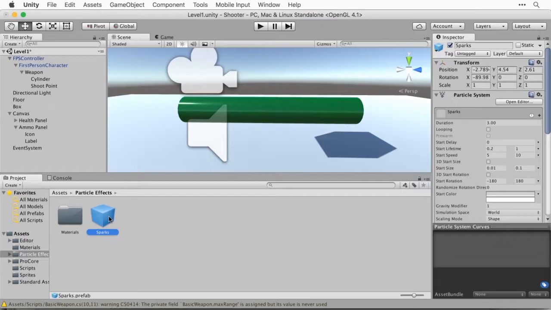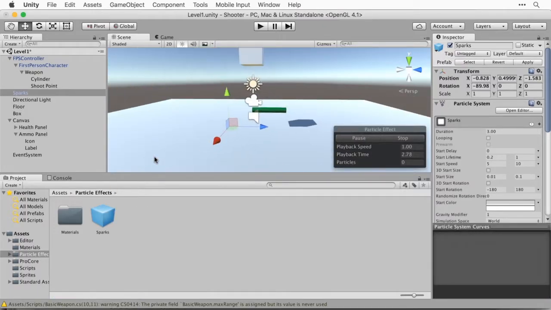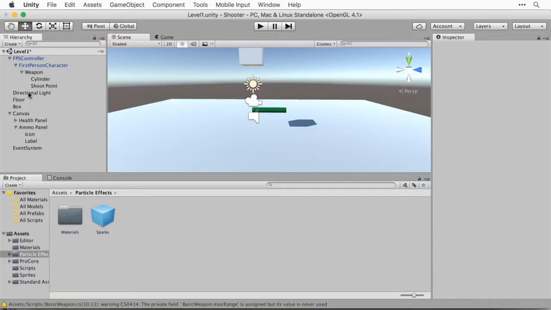Let's drag it into the scene to see how it looks. I'll drag Sparks into here. There we go. If you missed it, I'll play it again. I'll click Stop, Simulate. There we go. Let's remove that from the scene. We want instances of this effect to be created where the raycast ends.